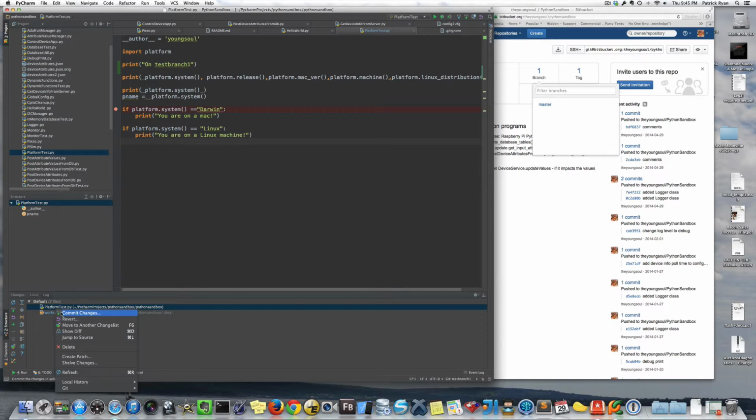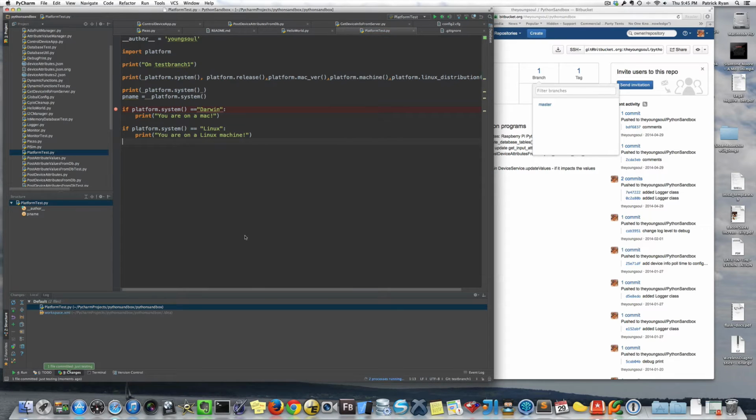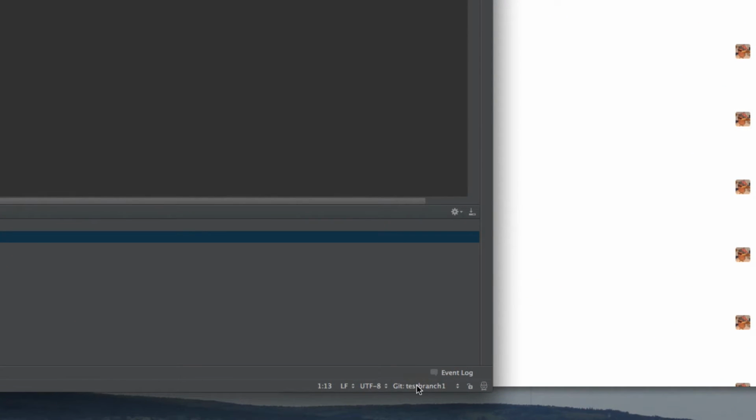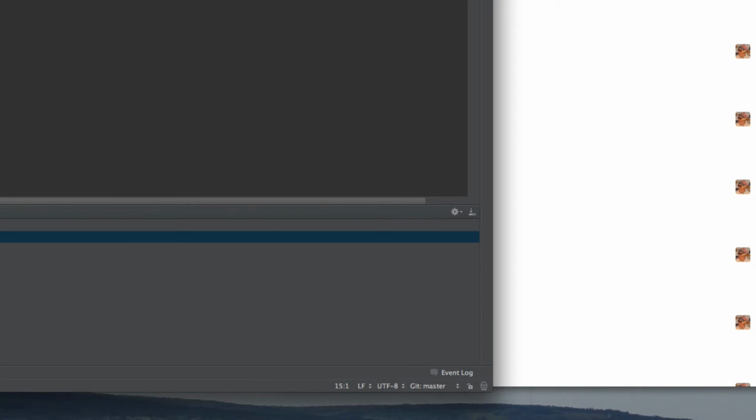So we can go ahead and commit this change, just testing. I'm just going to commit it for right now. Let's go ahead and commit that. You can see I got my commit on the test branch. Now let me switch back over to master, where it says local branches. What would you like to do? I selected master, and I'd like to check out master.